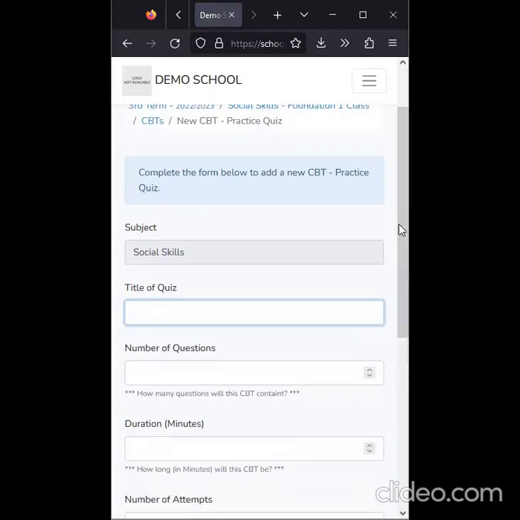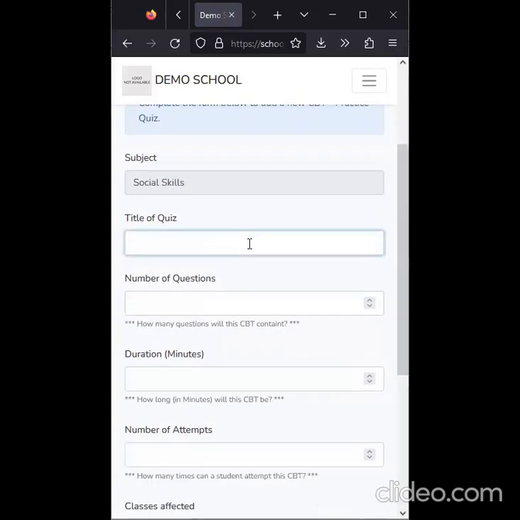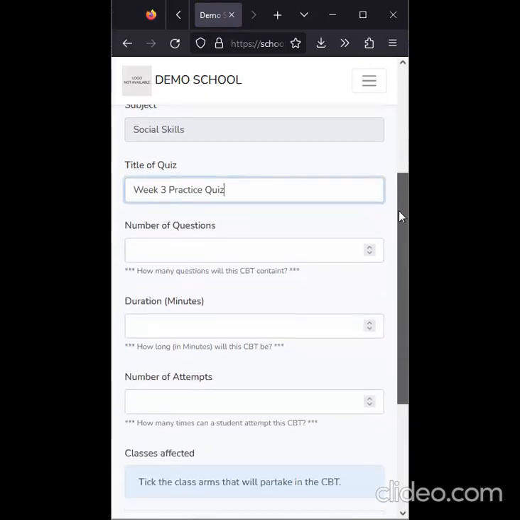And if I scroll down, you can see that the subject is already selected. And then I can decide to give my CBT a name. Let's say this is week 3 practice quiz. I can do it like that. I can call it whatever name I want to. It doesn't matter. And then I can decide to enter the number of questions that will be in this CBT. Is it 10 questions? Is it 5 questions? Is it 15? Is it 20? Is it 50? I would like to just do 2 questions since it's practice.